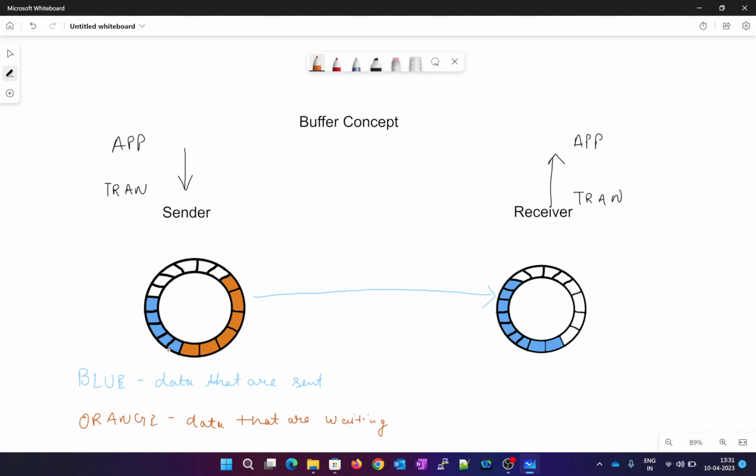So the sender has three chambers. One is blue, where the data is already sent and it is waiting for an acknowledgement. The moment they receive an acknowledgement, these will be emptied. The orange data that you see here are the data that are waiting to be sent across the TCP connection that is created between the sender and the receiver. And the white ones are the empty chambers where there is no data.